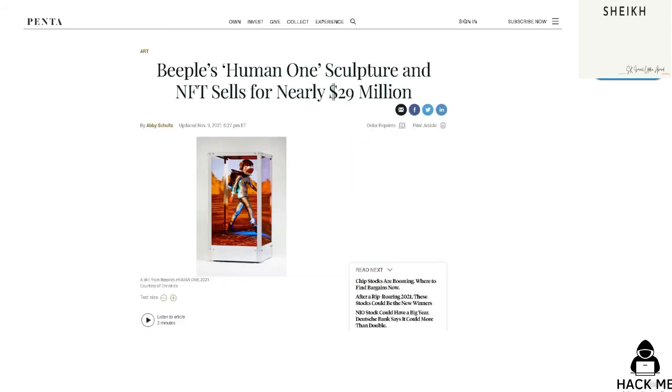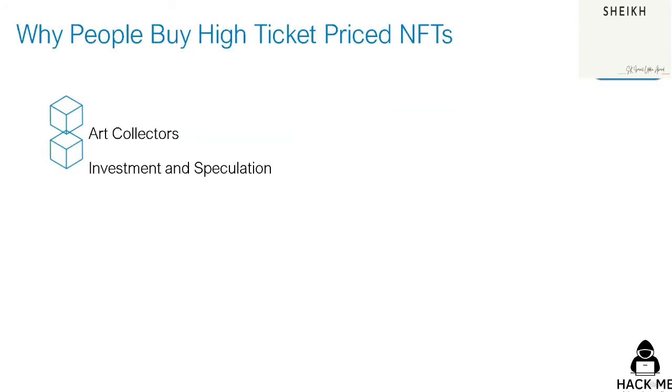Continuing to that, Beeple created a new piece that's actually a sculpture and an NFT, and sold it for nearly $29 million at an auction house, Christie's again. So what we're finding is that these pieces are actually commanding very, very large ticket prices, and the target audience is art collectors. I would then like to go into investment and speculation.